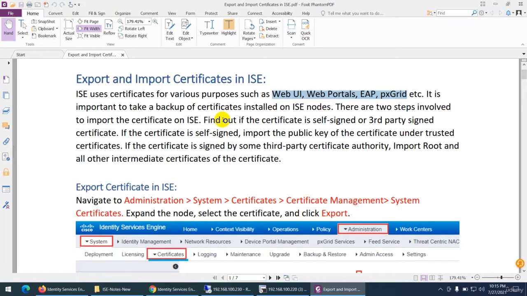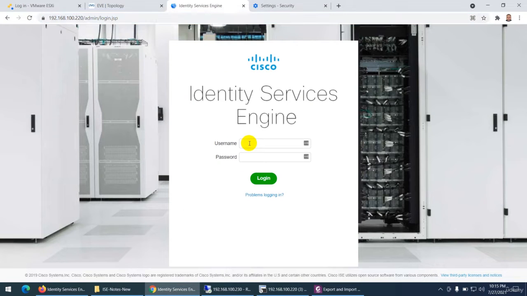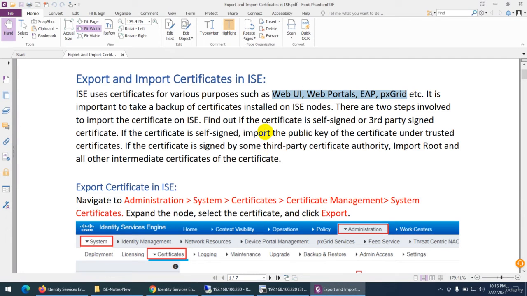The configuration backup will not take certificate backup, it's not included. So certificate backup is not included in configuration. We already discussed, if you remember. Let me log in to admin and abc@12345. We know that whenever we take Cisco ISE backup, certificate backup is not included. So we need to take certificate backup separately.